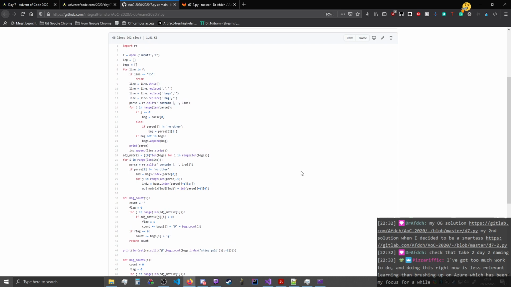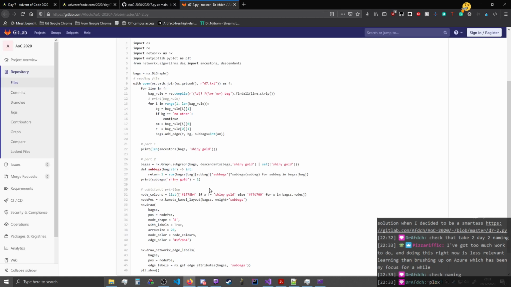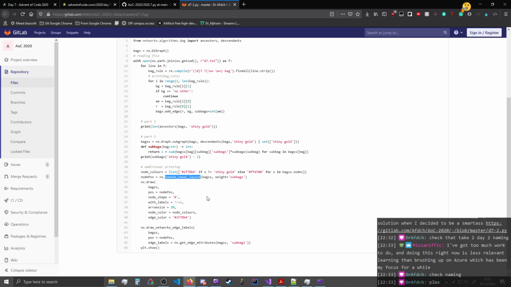Got too much work to do and not doing this right now, so that's relevant. Learning them, brushing up on Azure, which has been my focus for a while. The fuck is wrong with you, Aftish?